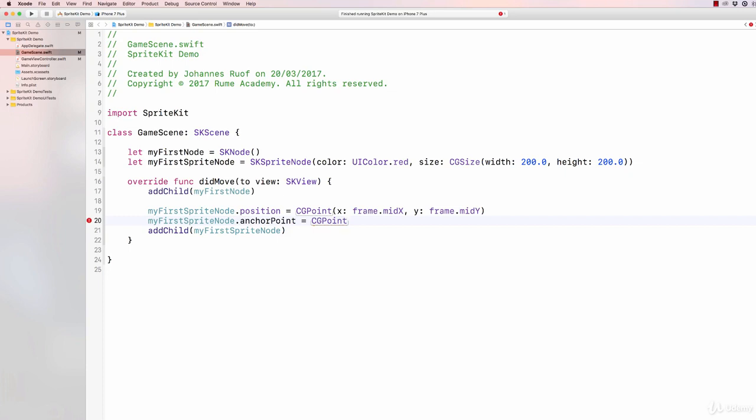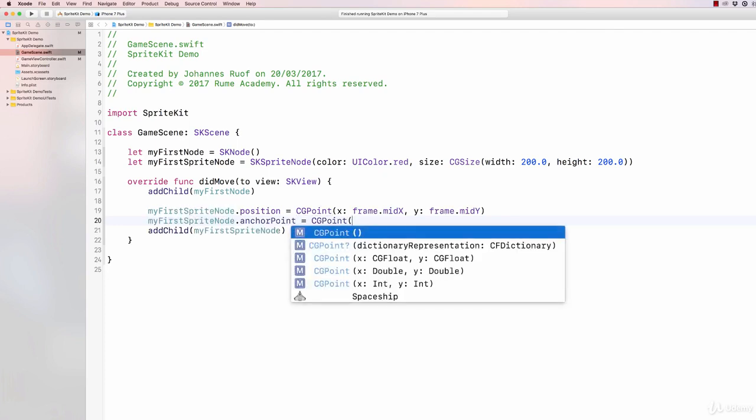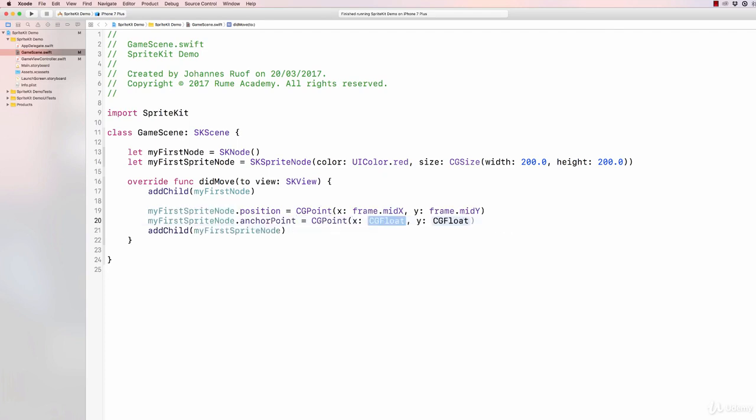1.0 would be accordingly all the way to the right for x and all the way to the top for y. To position our anchor point in the bottom left corner, therefore we need to set the anchor point to 0.0 and 0.0. We can do this just like we did with the position, meaning just adding the two values like so. However, we also have a shorthand for this specific CGPoint simply by writing CGPoint.zero.